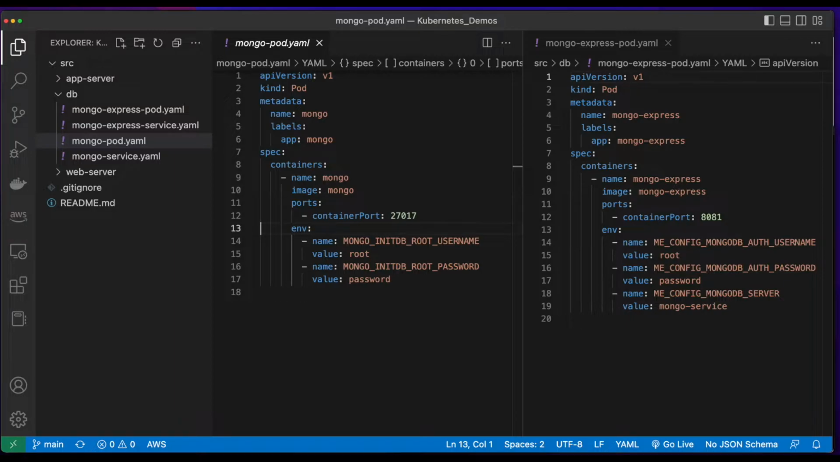In the previous video, I showed you how to deploy a 3-tier web app using Kubernetes resources. However, when I created the Mongo and Mongo Express pod specs, I hard-coded the database username and password values as environment variables. And, of course, this isn't best practice. So in this video, I'll show you how to add those values using Kubernetes Secrets.